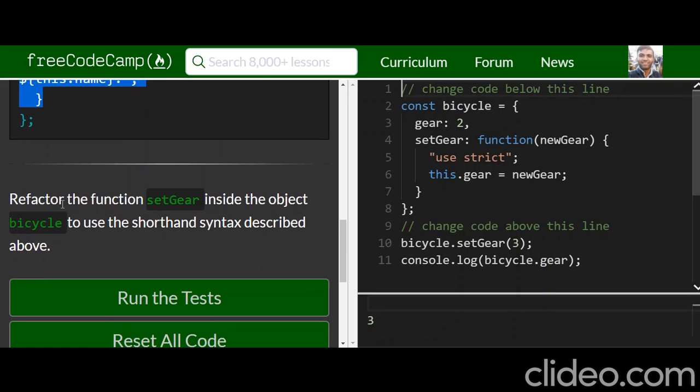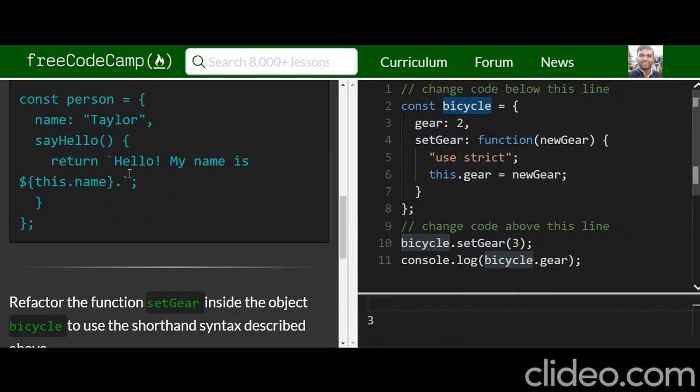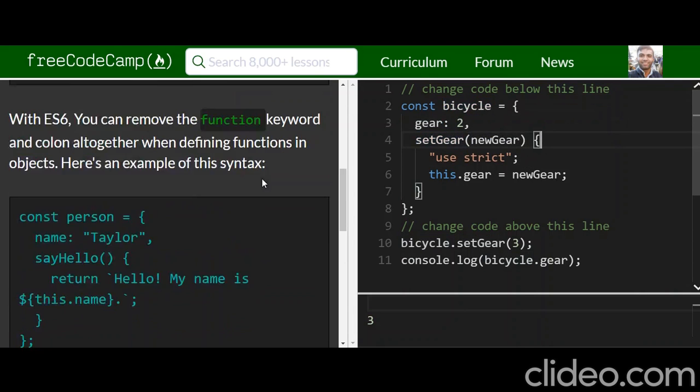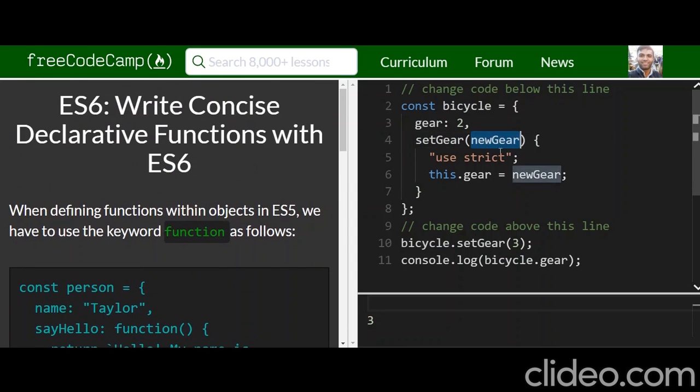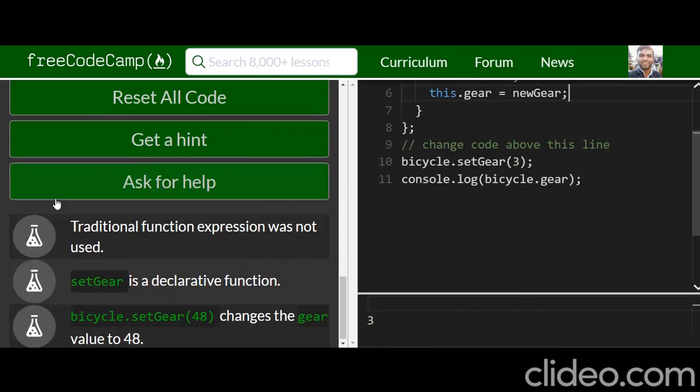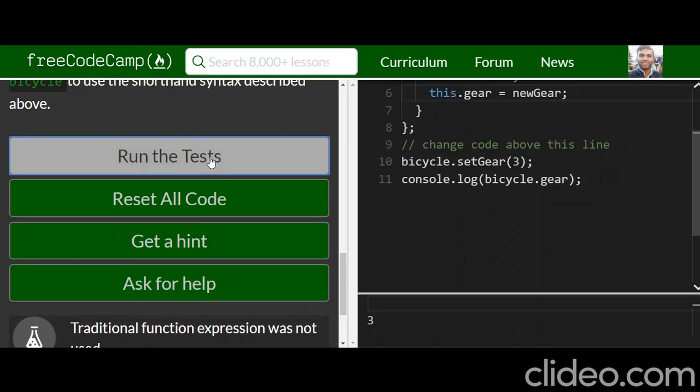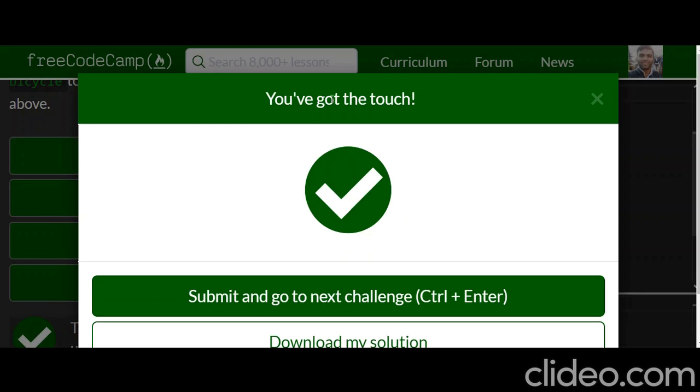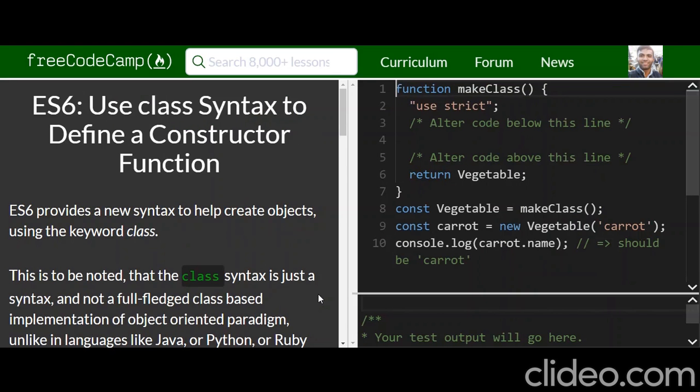Now it says to refactor the function setGear, which is this one, inside the object bicycle, to use the shorthand syntax described above. So in ES6 we remove the colon and the function keyword. There we go. That's our new function for setGear, which is a concise declarative function with ES6. Perfect. Now let's run the test and see if we have passed it or not. Yes, we have passed. Yay! You've got the charge. Oh yes, we are prepared and ready for every single one of them. Smash them out. Submit, and let's go to the next challenge.